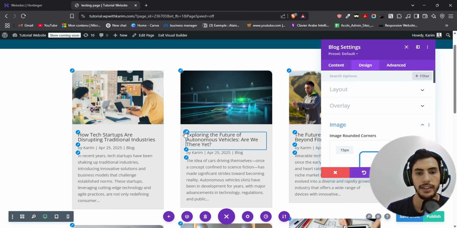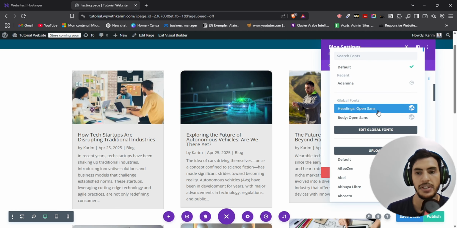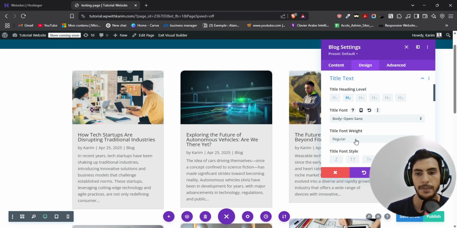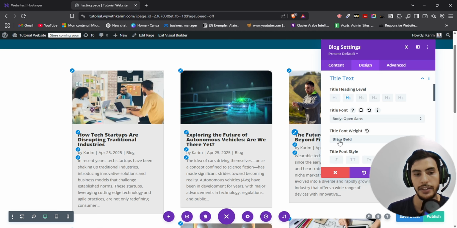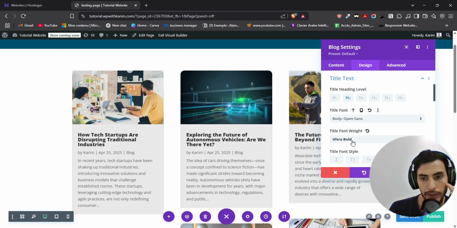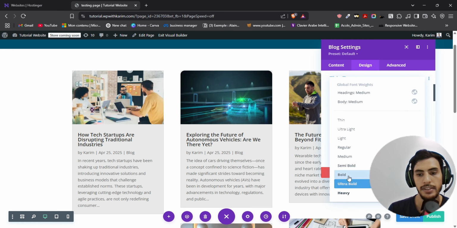Let's go now to the title. Hover on the title and click on the pencil, and you're gonna find the title font. You can change it to the global font that you already have. You can change the width, like you can keep it bold, ultra bold, or semi bold. It's up to you, and it's up to your website.